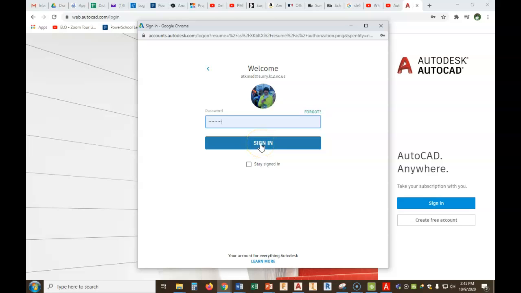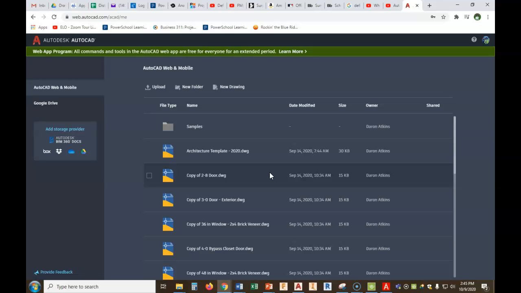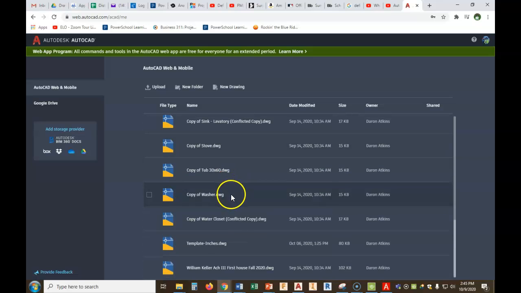You can put stay signed in or whatever, and then click sign in. So when we do that, we're going to get what's called the splashdown page or the home screen, whatever you want to call it. You notice I've already got several things in here.